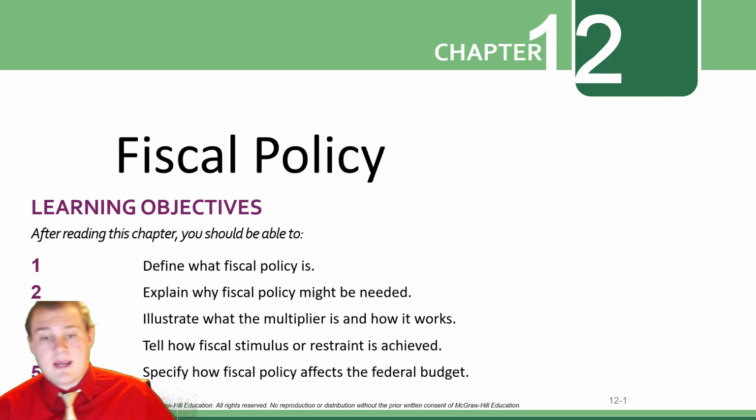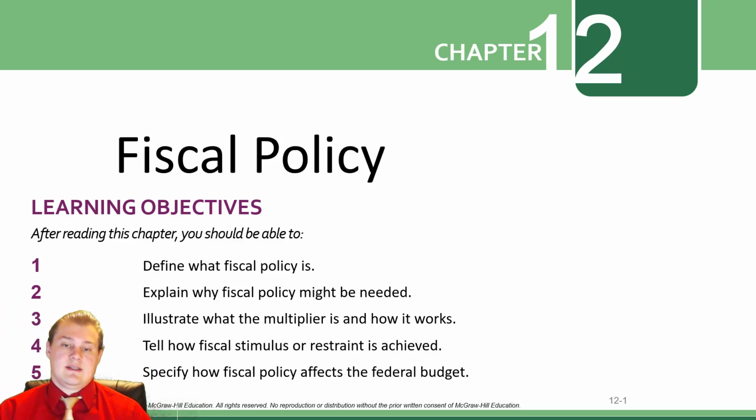1010. We're on Chapter 12, Fiscal Policy, okay? We're now going to go into the different things that the government can do to influence our economy. There's two main levers they can pull: fiscal and monetary policy, okay?